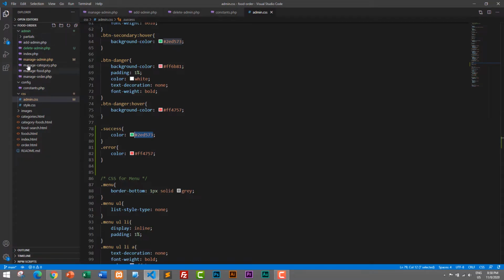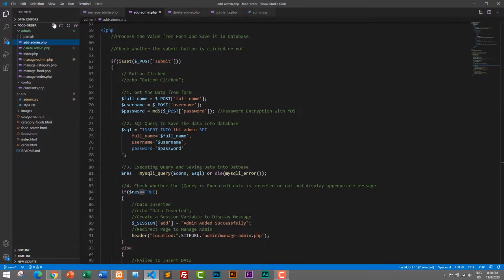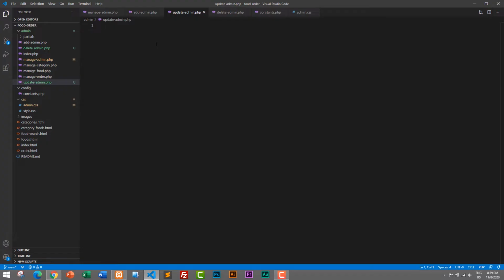I'll go back, and along with add admin and delete admin, let's create a new file. I will click on this new file and call it update-admin.php. Here we need to include our menu and our footer file. So I will open PHP, and first I'll include partials/menu.php. For the other one, I will just copy this, go down, paste it here, and instead of menu, this will be footer.php.